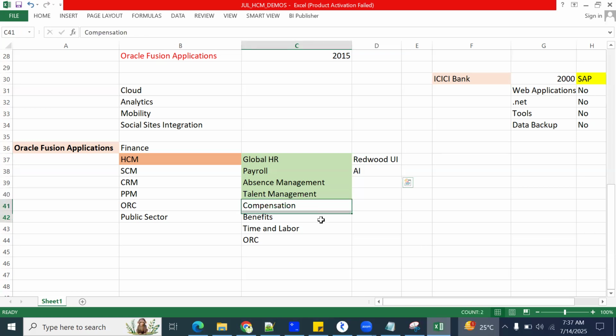Now I am coming to the next point. What about these four modules? Because nowadays, if you go to LinkedIn, they'll say, I'm looking for a consultant who is good in global HR, absence management, OTL. So your profile is 70% suitable for this job because you know global HR, you know absence management. You don't have even basic knowledge about OTL, so they cannot consider.